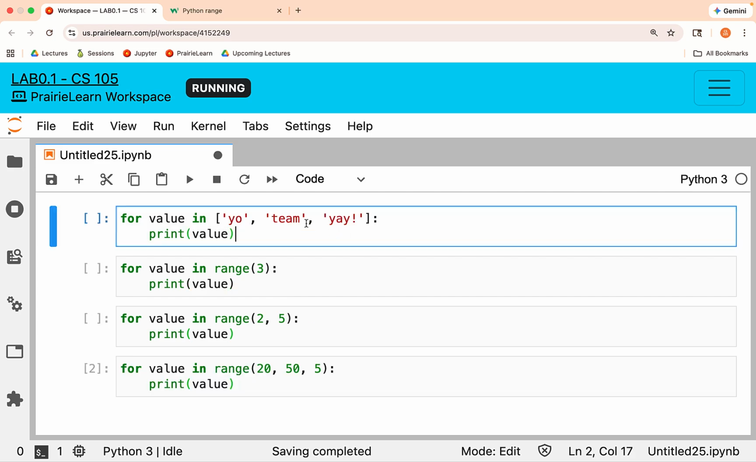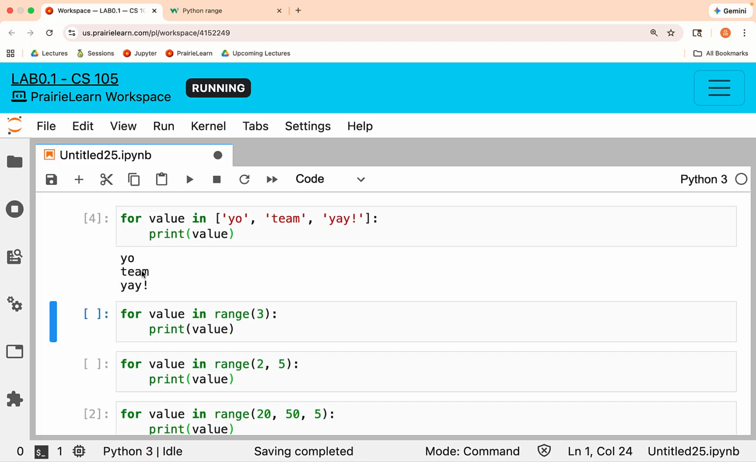I'll start by reviewing how we were using for loops with a list. Here I've got a list with 3 strings in it. Every time I execute the body of my loop, value is going to be different. So here value is getting set to yo and then team and then yay. If I run this, you can see it prints yo, team, and then yay.